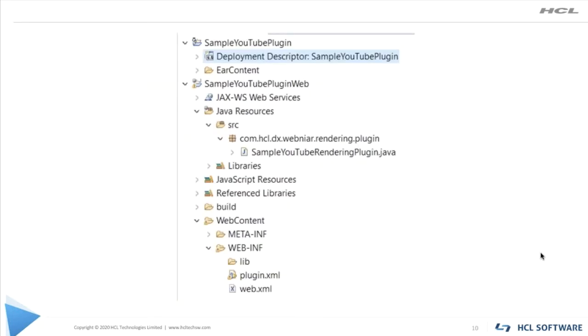So here you see this is the full project structure. Here we are developing it as an EAR project. So we have the sample YouTube plugin EAR project, and inside that we will have a plugin web module, which is the sample YouTube plugin web module, and this is where we are doing our implementation. In this we have source and WEB-INF folders in which we are writing our code. In source, we will have our plugin class, and in WEB-INF, we have two files: web.xml and plugin.xml.